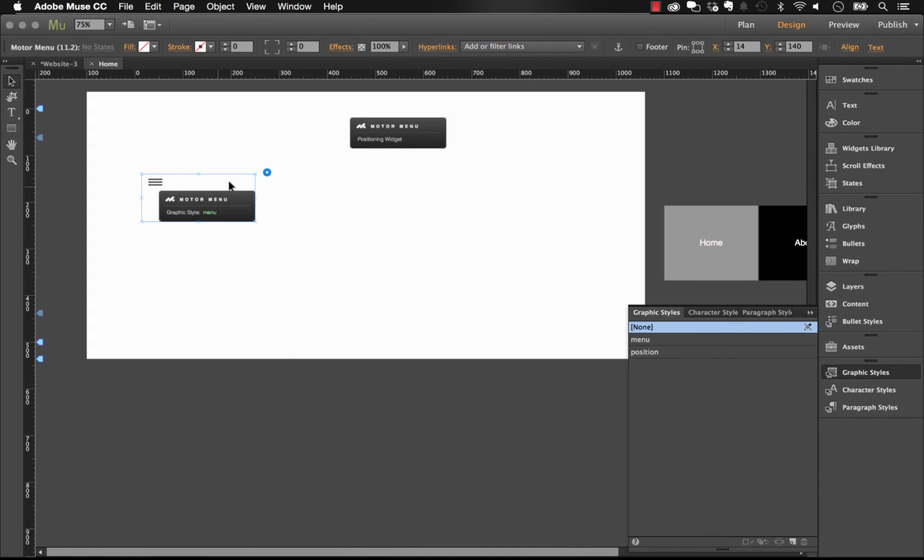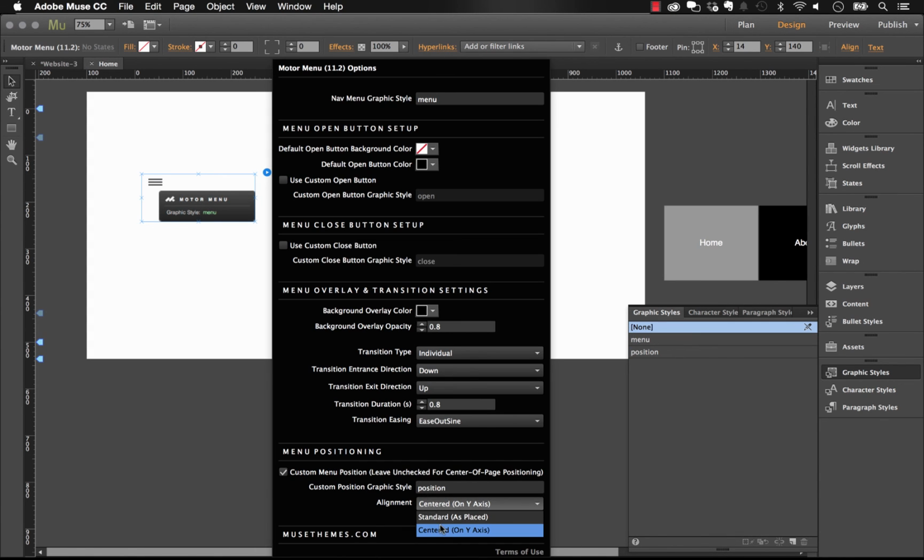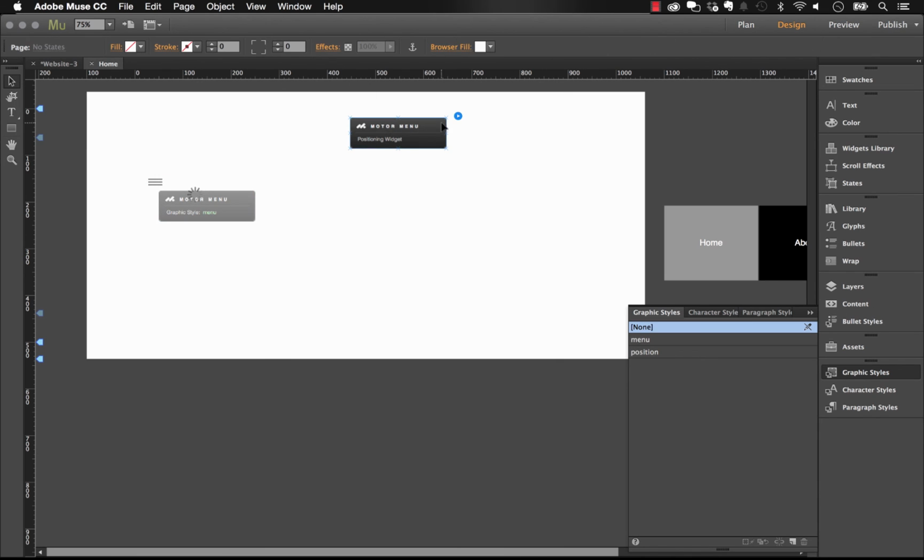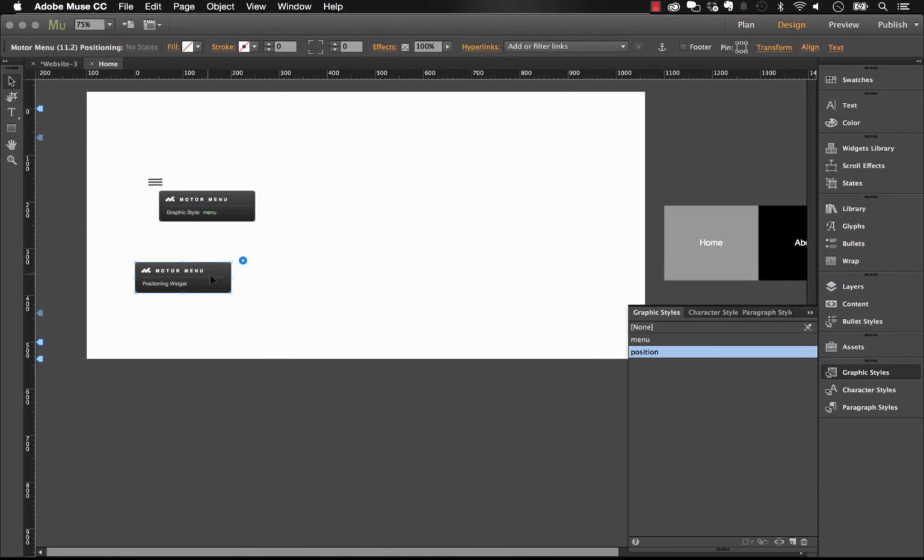You can use completely custom positioning, as I said, if you just leave it on standard and move this around and tweak where it's going to show up. So that's how the motor menu widget works.